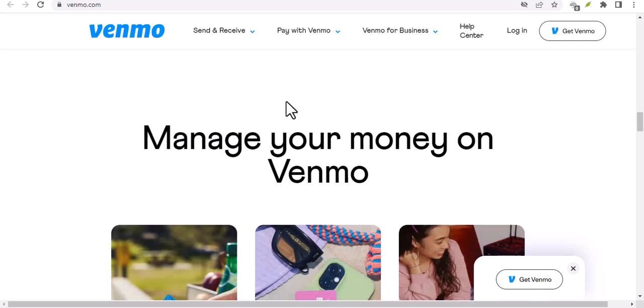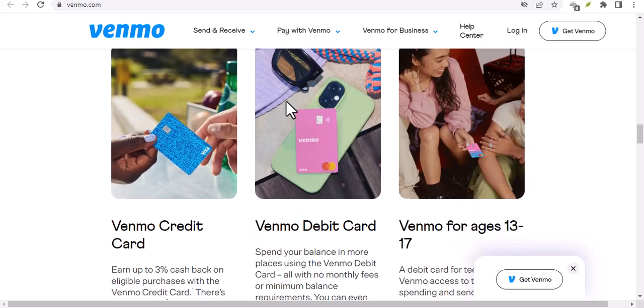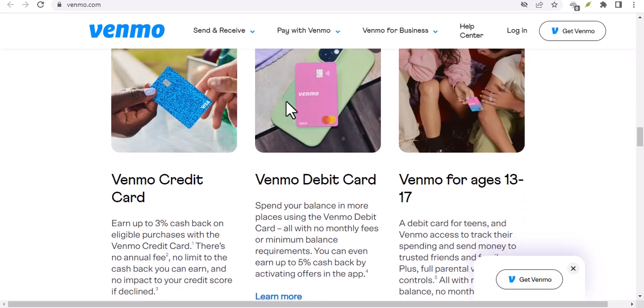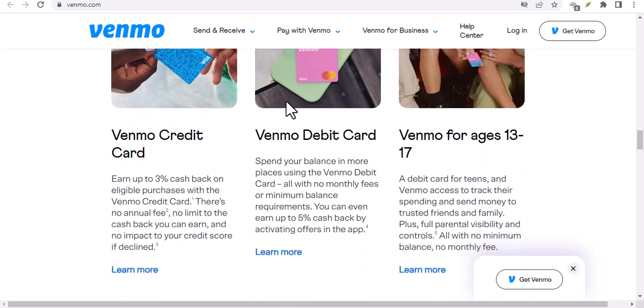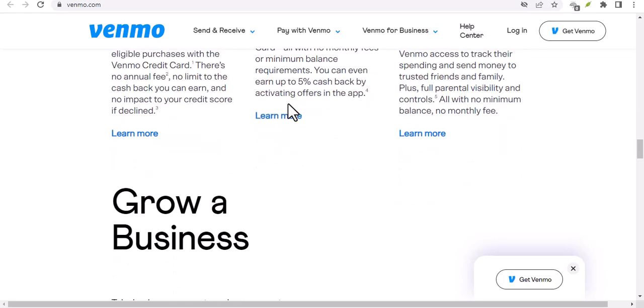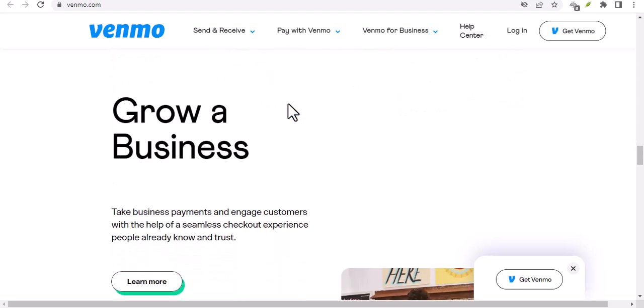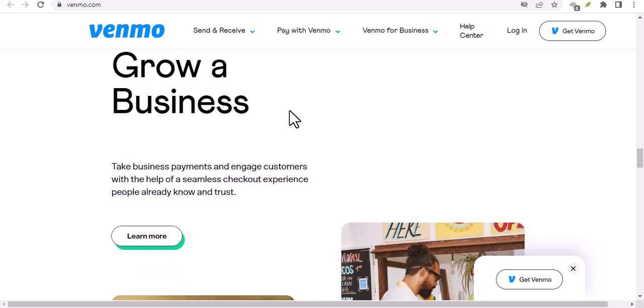Additional tips. Use emojis. Emojis can add a fun and personal touch to your messages. Keep it short and sweet. While you can write longer messages, it's often best to keep things concise. Be respectful. Always treat others with respect in your messages. Check for updates. Venmo may introduce new features or changes over time, so it's a good idea to check for updates to ensure you're using the latest version of the app.